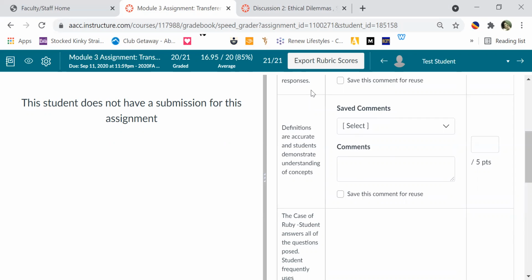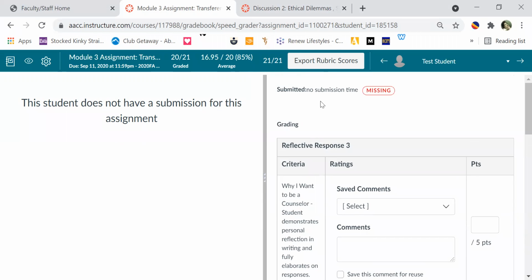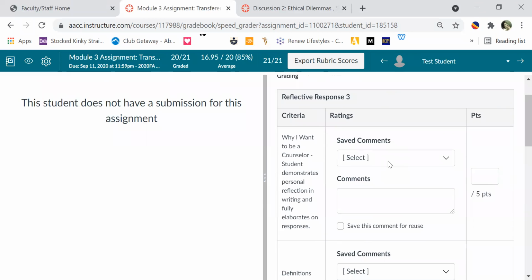Every online shell has rubrics that are already built in, so you don't have to do anything. Well, most of them do. If you don't, then I will work with you to create those rubrics. But most of the online shells already have rubrics in them, so you're basically just having to hit rubric and then put the grade in there.